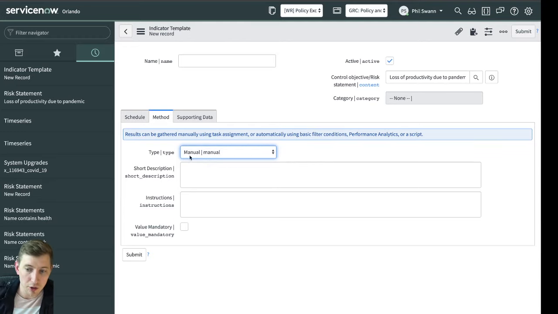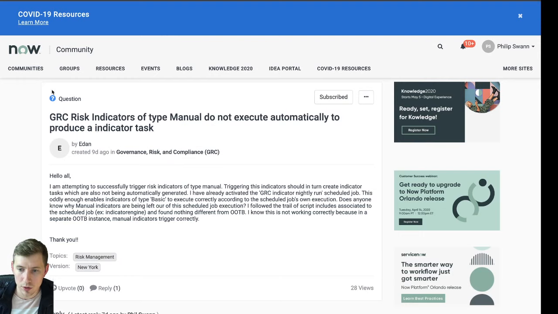And then what you don't see here is performance analytics. They come in from a different direction, and you also have something coming in from security operations around configuration compliance, and to be honest, that's not something I've worked much with at the moment. So we're going to focus on manual. We're going to go to Edan's question and say, why would a manual not execute automatically?